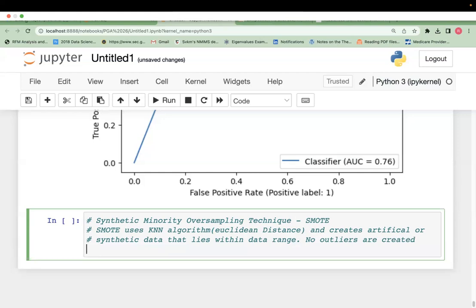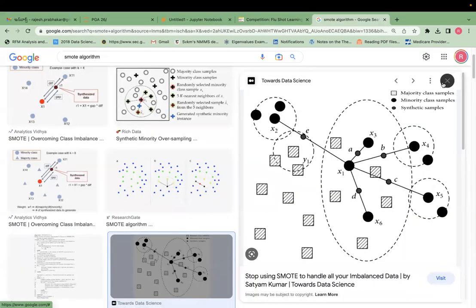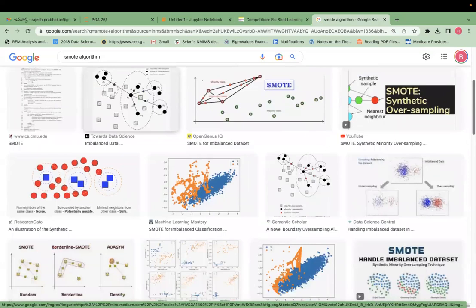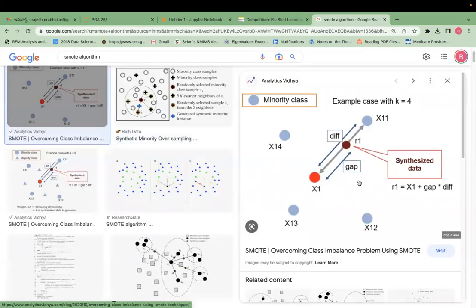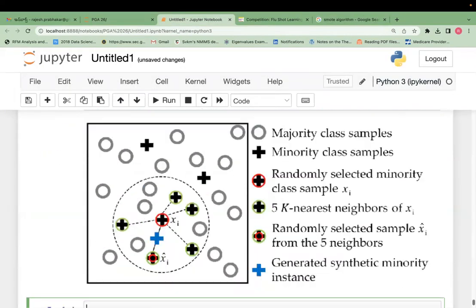And outliers mean all your model performance, everything will get affected. Whereas SMOTE does not create outliers. SMOTE will create new data within the data range. This is better. Next level. So if you look here, the circles are majority class samples. The pluses are minority class samples. A randomly selected minority class sample is Xi.